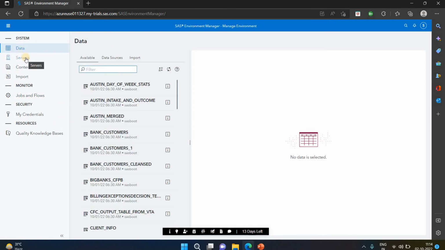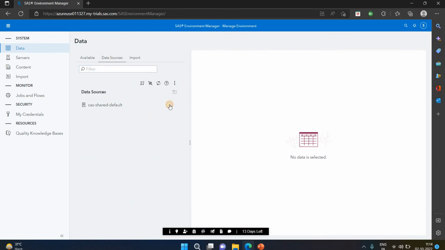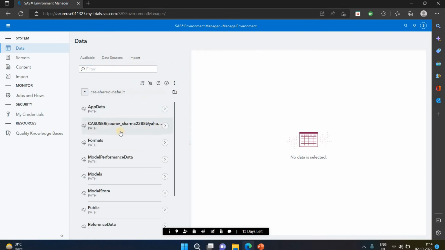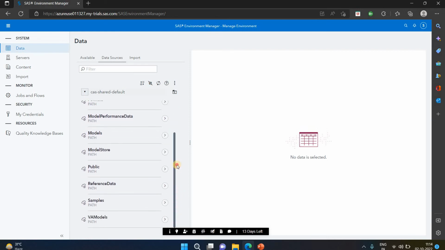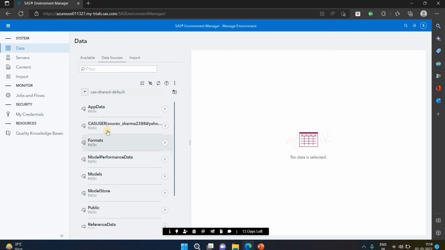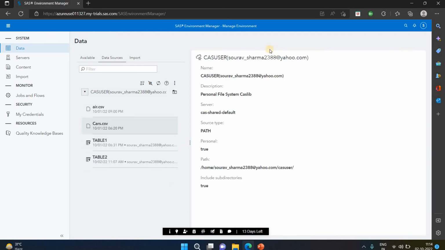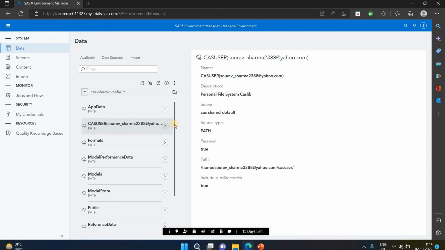In the data we can see the available data that is available in my local, and here we have the data sources. In the data sources, I'm going into the cache share default. Now you can see here this is my cache. All the libraries are here. So app data is there, the cache user Saurav_Sharma, this is my local one. This is for the cache user. So I imported this data here, so it's showing here in the cache user.